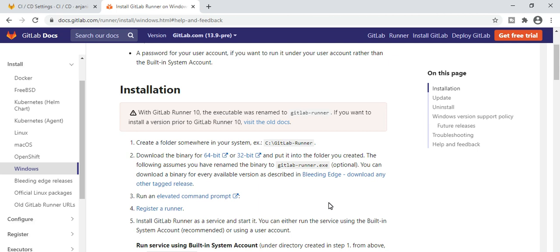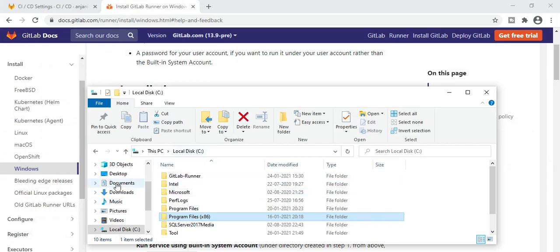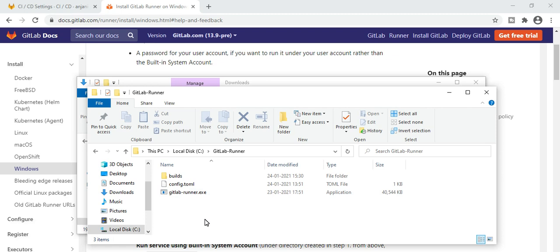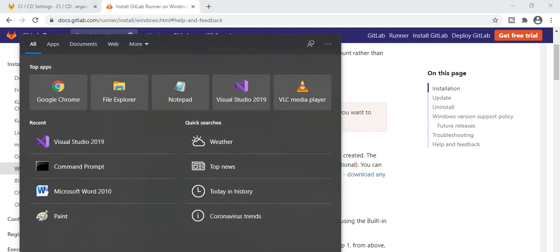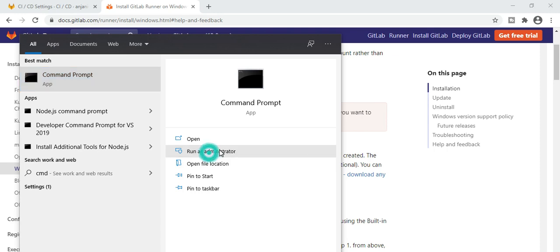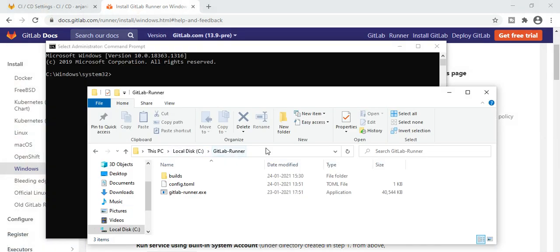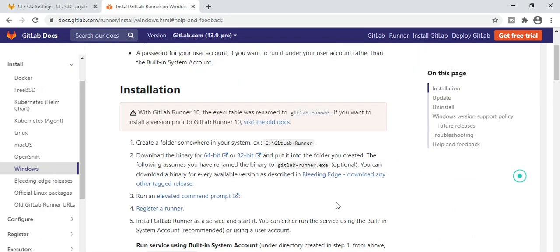So after downloading it, what you need to do is create one folder anywhere in your system. I have created it in the C folder and the name is GitLab runner. Copy this exe and paste it here and rename it according to this documentation. Okay, and this third step, open your command prompt as admin. Please keep in mind this is important. Now I need to go into this directory, cd, paste the path. Now I am in the GitLab runner path.